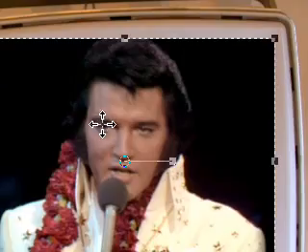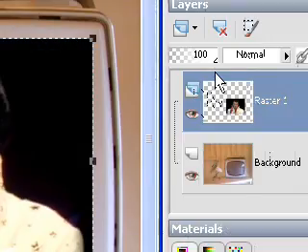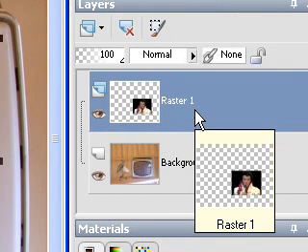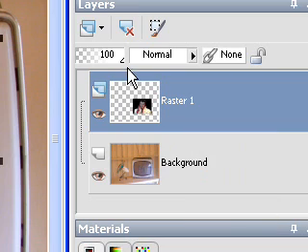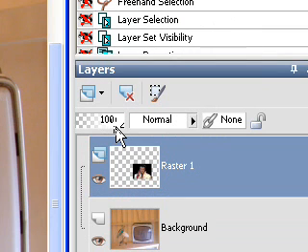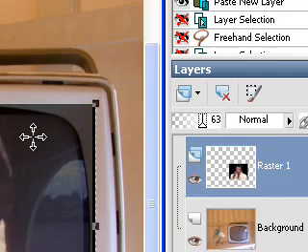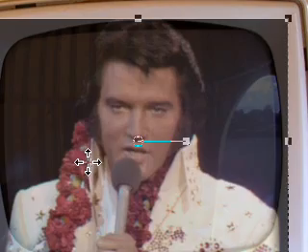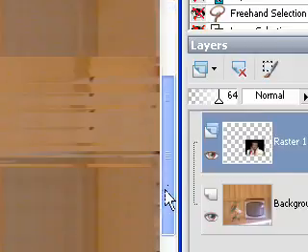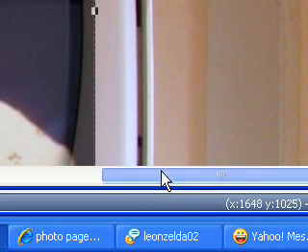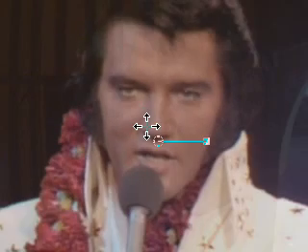Now, what you're going to do is make sure you're on your image layer that's going to be on the TV. You're going to lower the opacity to about 65%. 63 is good. Or 64. Alright. Now we've got what looks like this at 80%. These are huge images. Again, I like to work large.